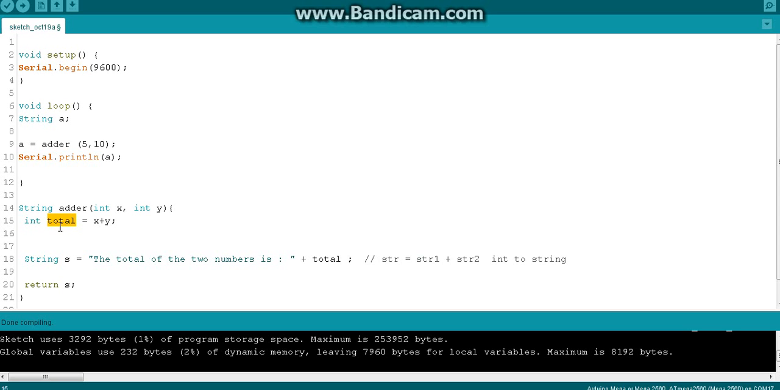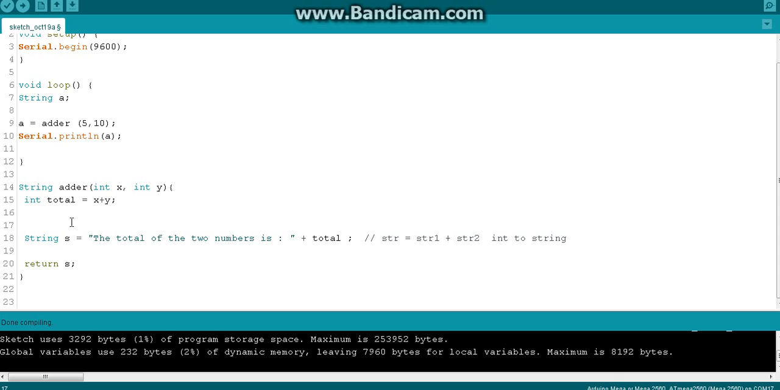So then what I will now do is convert this total integer data type to string data type. How to do it is, first I will create a new string data type variable called total string. That means the total value converted to string. Now I am going to convert the total value to string data type and assign it to this total string variable. Then I will have that variable here.